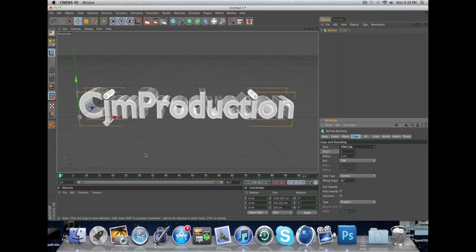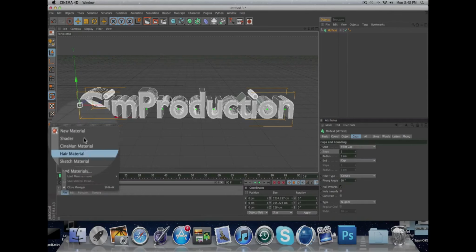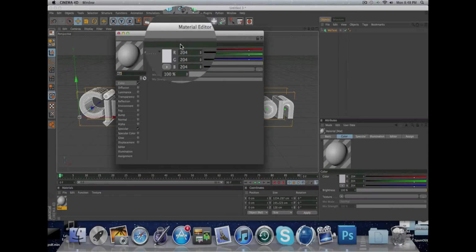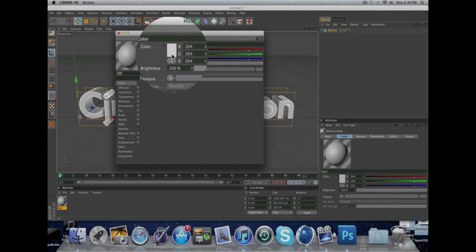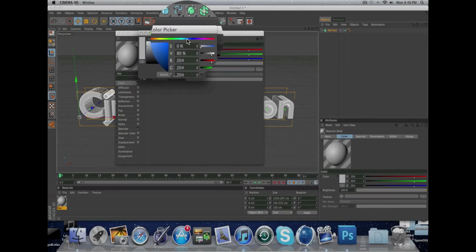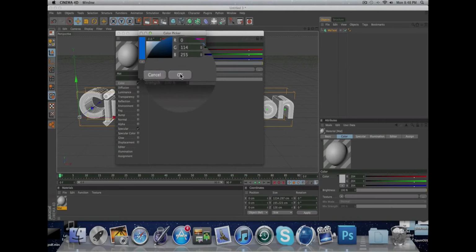Now, as for the coloring, go to File on Materials and New Material. Double click it and change its main color using the color function. I'm going to pick a nice light blue for this project. Just go ahead and select that.